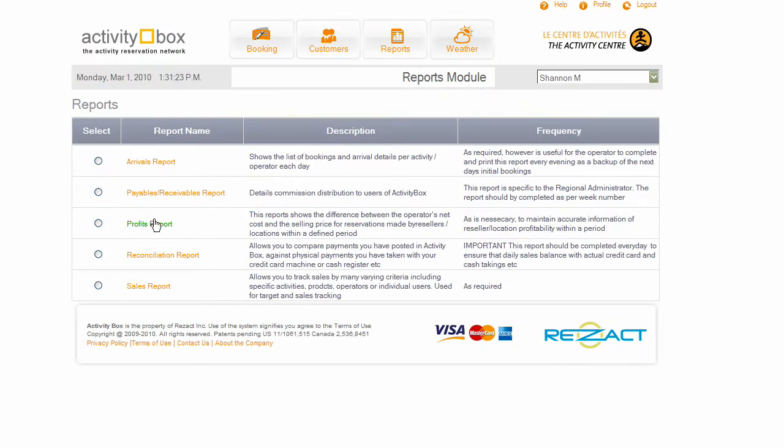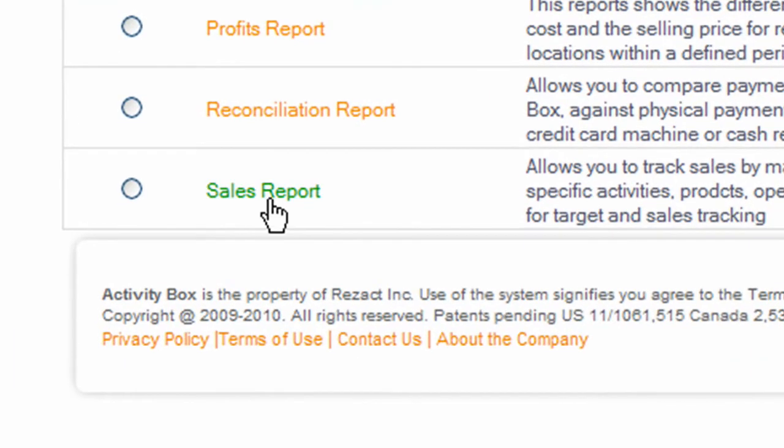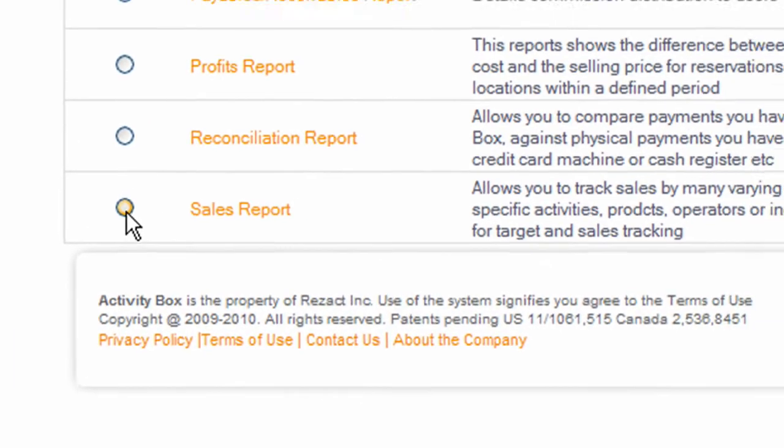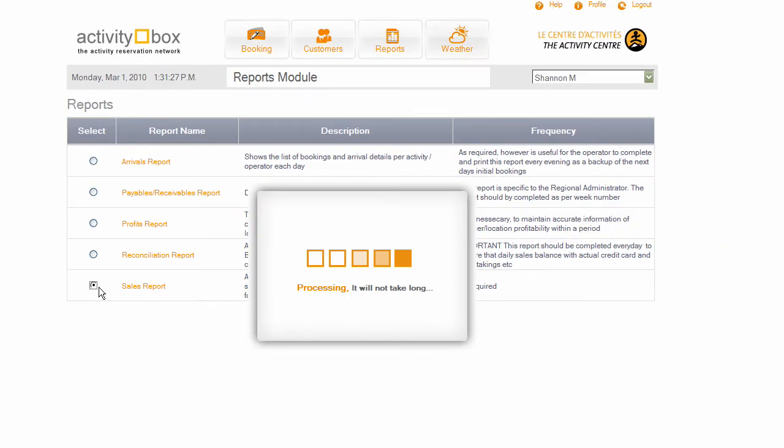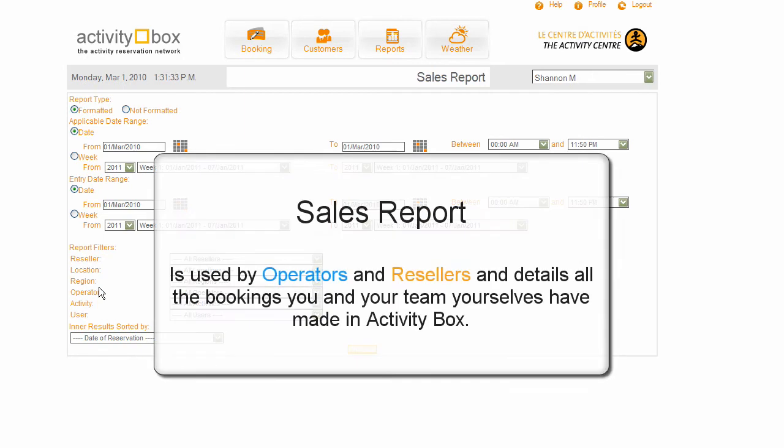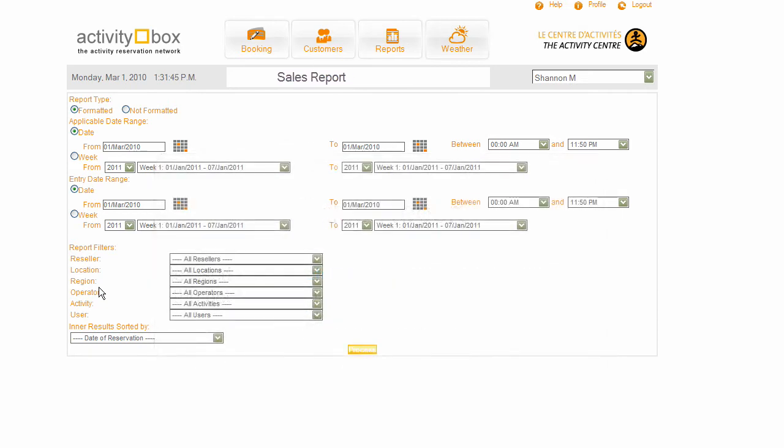Okay, next report to look at is the sales report. So again, I just select it here from my reports menu. The sales report is going to give you listing and details of all the sales that you have made in ActivityBox for either your own activities if you're an operator, or for all the bookings that you've made if you're a reseller. And it's very easy. It's a very self-explanatory report.